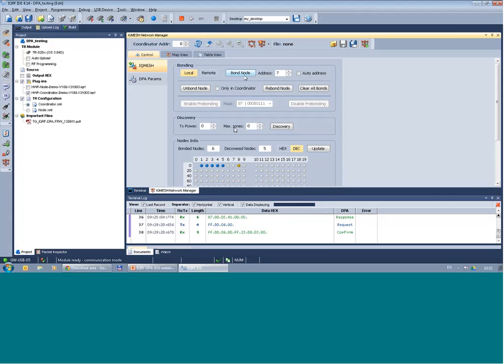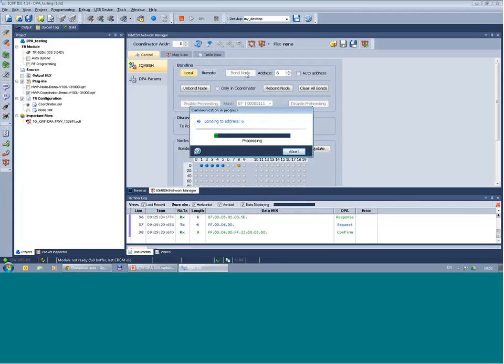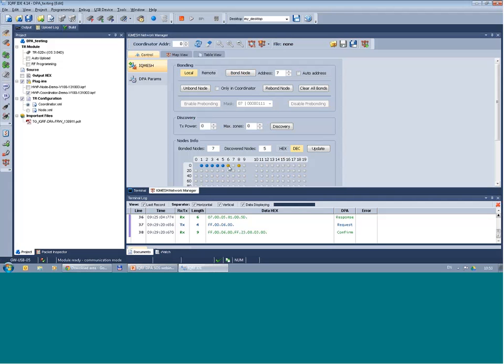So now what I want to do is bond directly with standard bonding number 6. It's very easy. I will just set up the address here. I will push bond node, and simultaneously I will also push the button on the node that has number 6. So I will push the button here on our evaluation kit. So I bond a new node, then I push the button here, and as you can see, the node was bonded. We assigned address number 6, and now the module is bonded into the network.